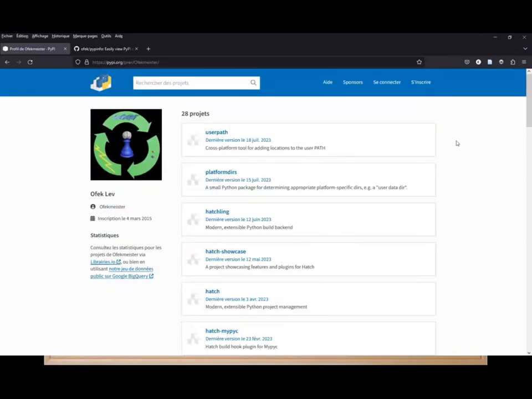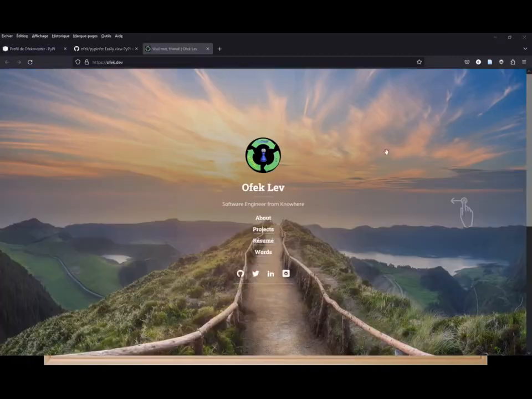PyPinfo is maintained by Ofek Lev. As you can see, this person has quite a few projects. You can find more information about him on his personal website. He works as a senior software engineer for Datadog. So if you want to know more about him and about his projects, make sure to check his awesome personal website.